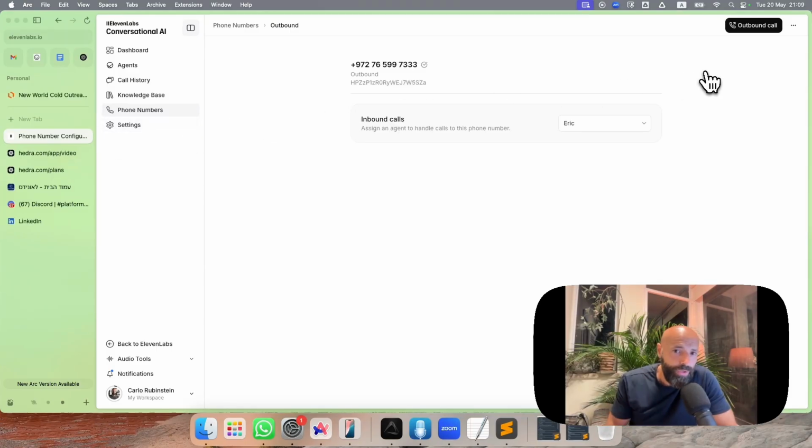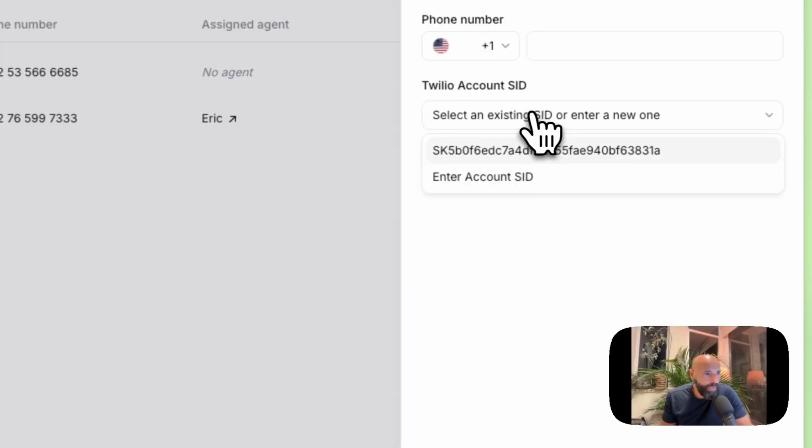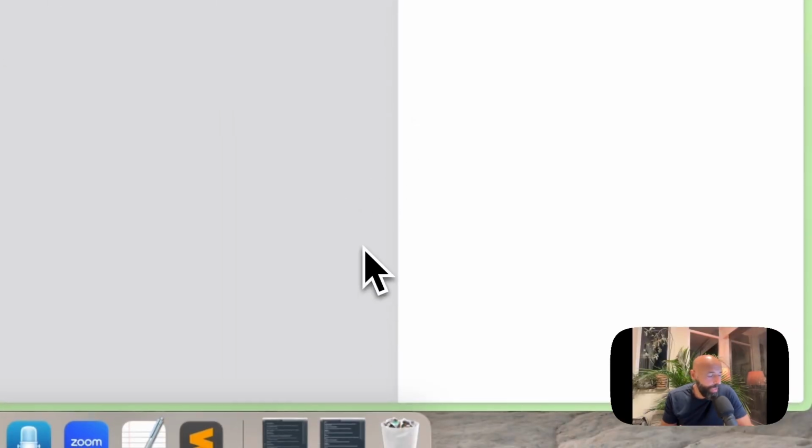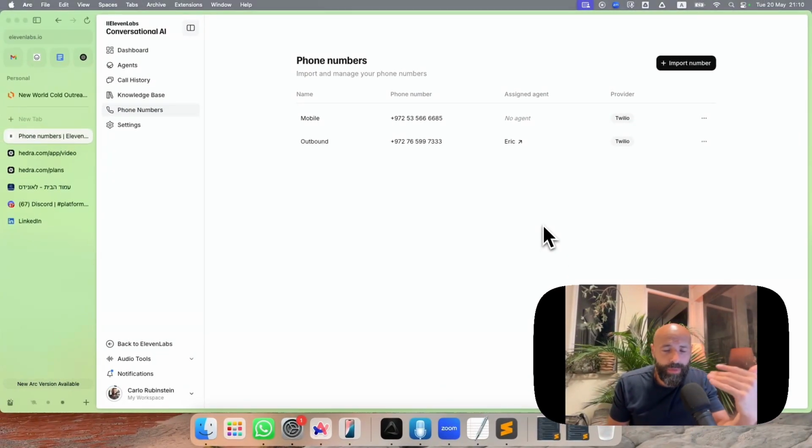If you haven't done the integration yet, you'll need to do it for the first time. If you already have done an integration for one number, the only thing you need to do is add a number. You just need to enter the label, add the phone number, and select the ID, and it will import automatically. So it's super easy. On the inbound call, there's basically nothing you need to do, just import the number into ElevenLabs.